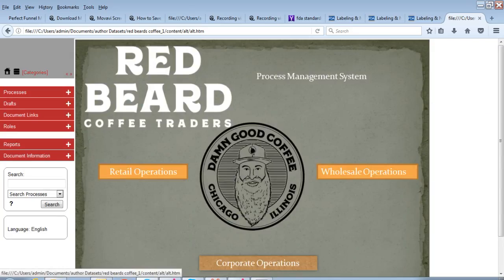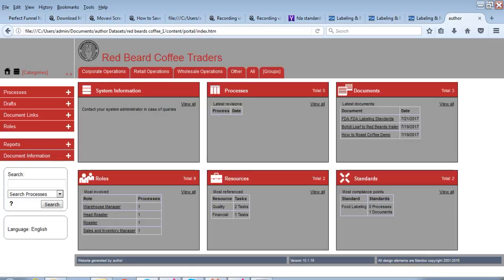So we just kind of come back where we're going to look at retail, we're going to look at wholesale. We can look at this from another view here. We're going to look at corporate operations, everything like that. We can see the system information, the latest processes, the documents that are uploaded, the standards that have been uploaded, the resources that we've had. So everything's here on one page and people can find it. So it's very simple for our team to get in and find out what's going on in their job.